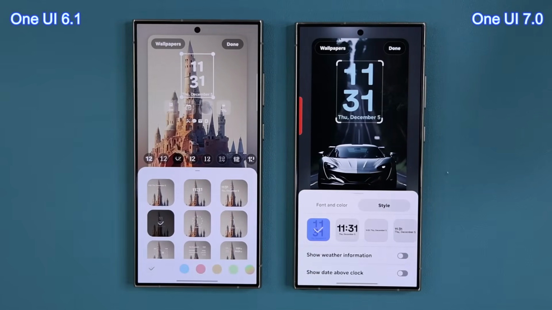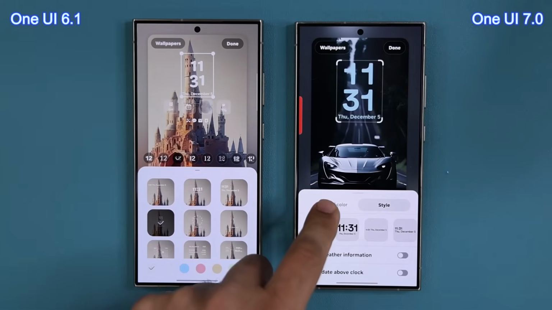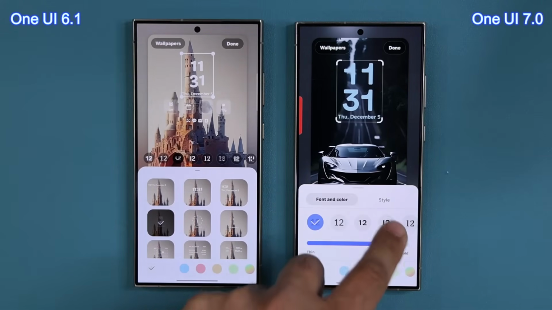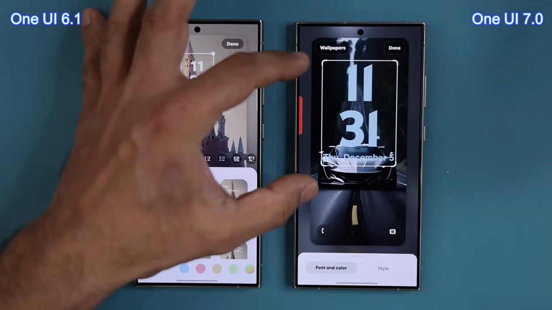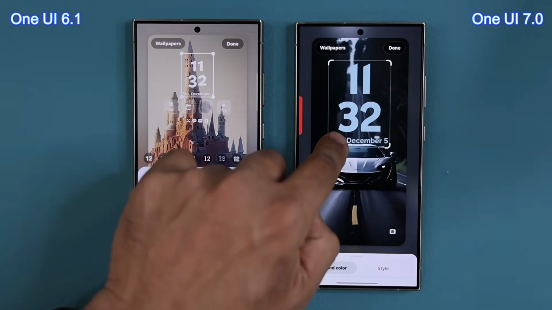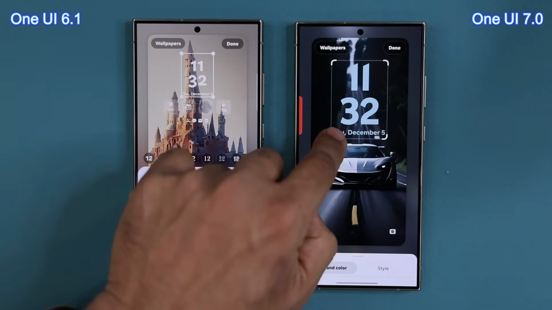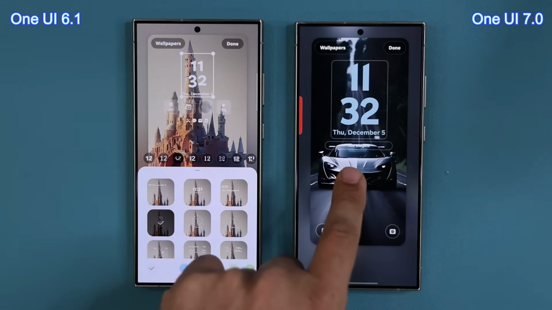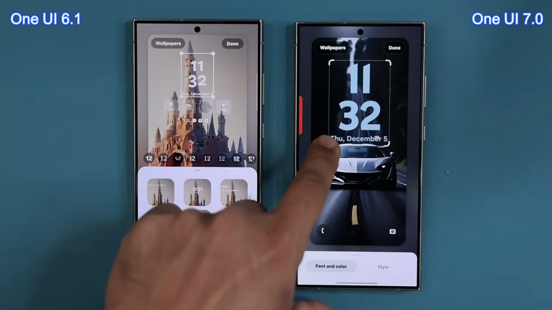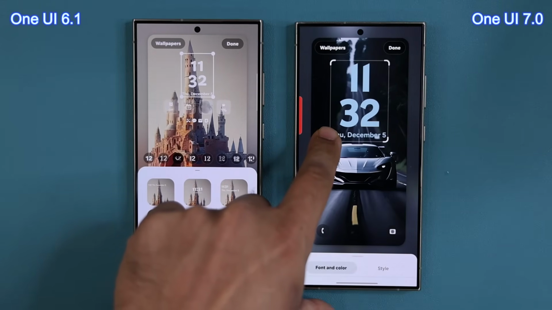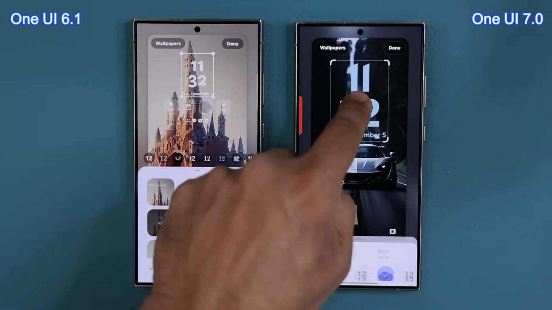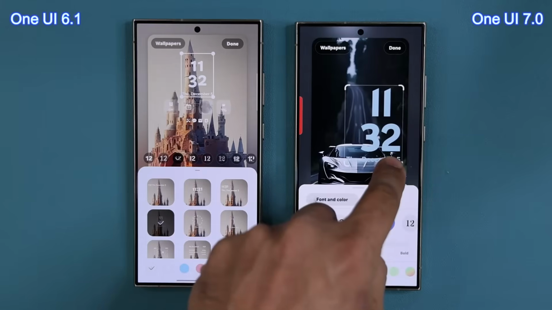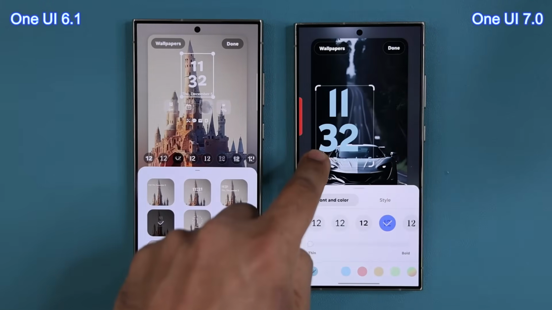On 7.0, if I pick the same clock, let's just pick a font over here, this one, I can maximize this as much as this. So now I can have a larger clock, which makes sense. With this particular wallpaper, for example, I would like to have the clock right here, and that's the way to go. I can also take the clock and put it in different places, as you can see.